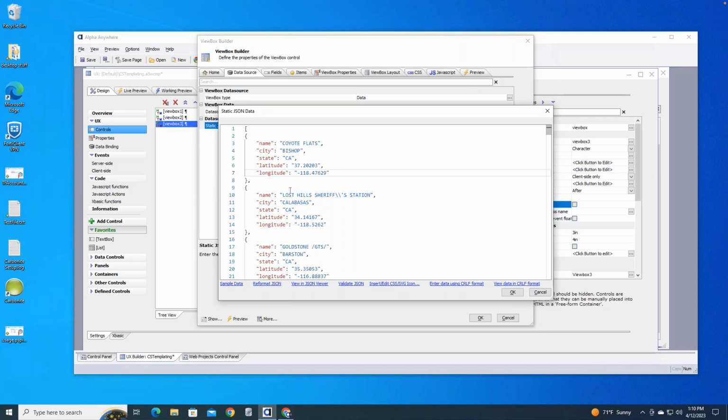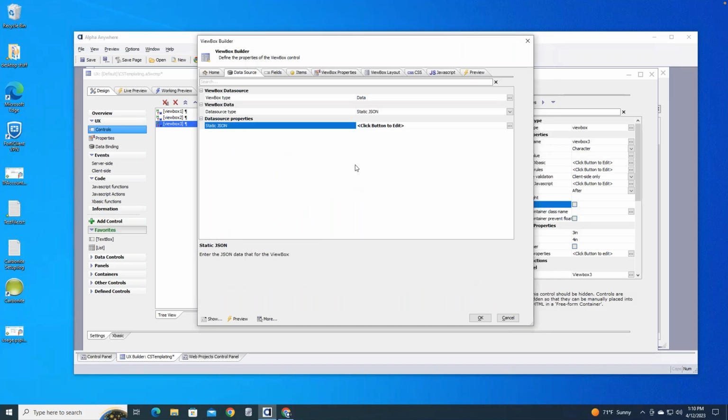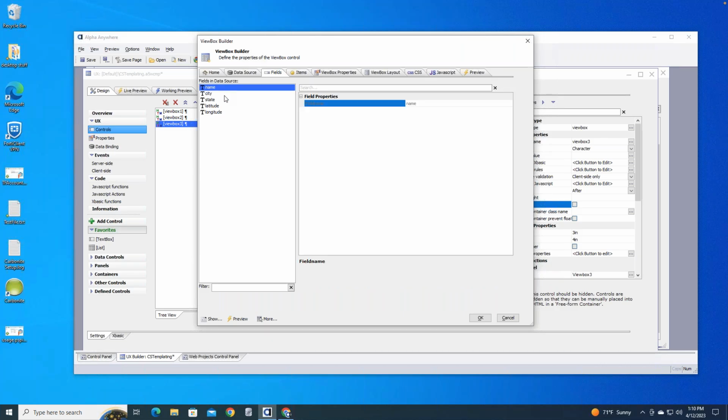Okay, so there it is. It's great. I've inserted it. It's the name, a city, a state, a latitude, and a longitude. Okay. Now, if I went and took a look at the fields, you'll see that it's already figured out for my data what my different fields are. And here they are.